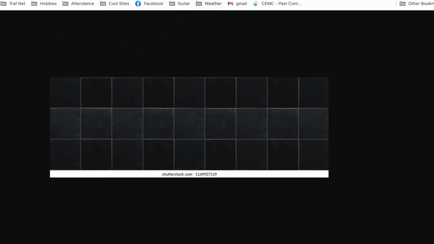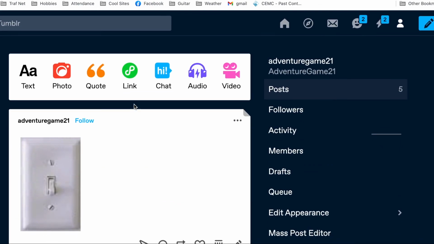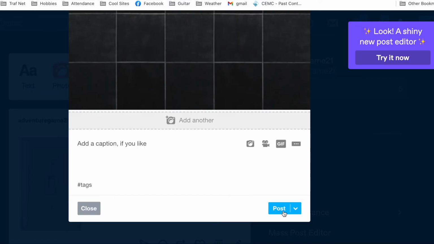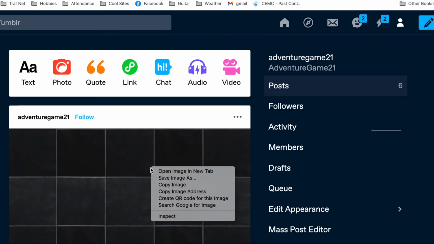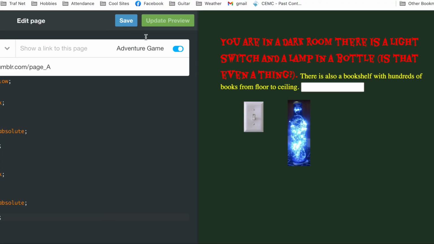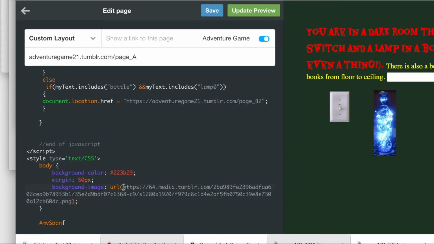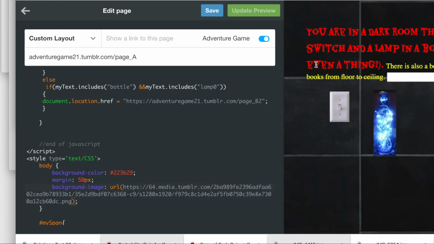And then I'm going to paste that into my Tumblr, into this version of the Tumblr. I'm going to make a new photo post and upload my black tile. Click post. And then I'm going to right click on that to get the image address. So copy image address back into here. I can do that up here in my body. I can say background image. My background image is going to be, I think I have to put a URL like that, open bracket, close bracket, and then I put the name, just update the preview and see, and there it is, totally worked.